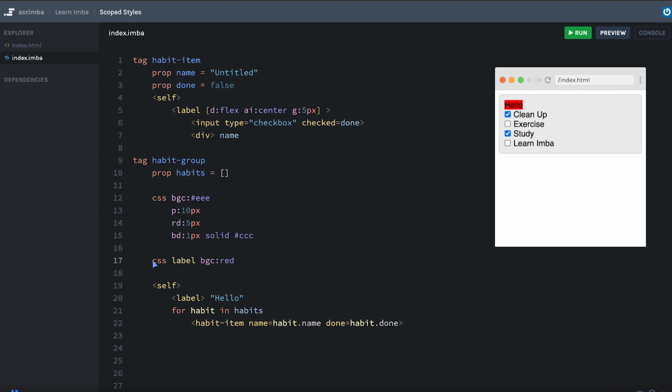Now I did this so that we can prove to ourselves that the styles are scoped. So this selector, label, applies only to this label tag within habit group. And we have label tags in habit item, and they're used on all of these habit items, but they're not being styled by this CSS block, which is great because we're not accidentally styling things that we didn't intend. And we don't have to use a bunch of crazy class names because there's only one label tag in this very short HTML template. And so just using label as the selector is very convenient.